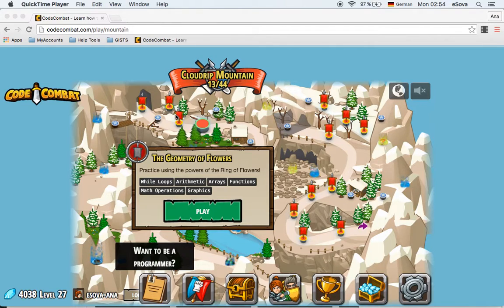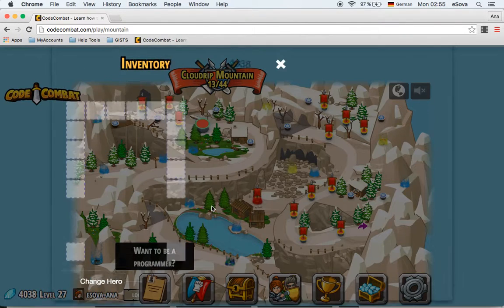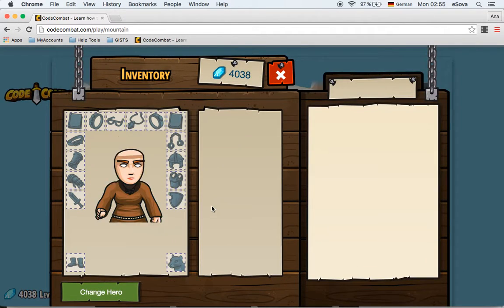Welcome back. As you remember, in the previous lesson, we received a special flower ring, and we will continue in this lesson with the new room called Geometry of Flowers. And we will be able to use the powers of the ring of flowers. So let's see, what does this ring bring us?